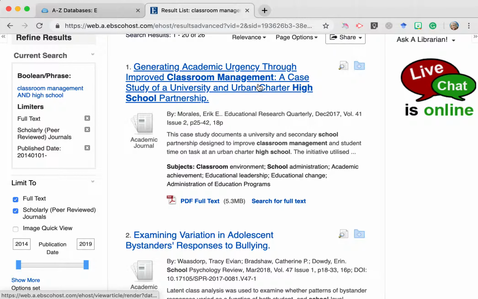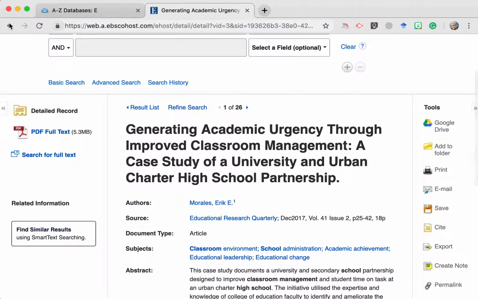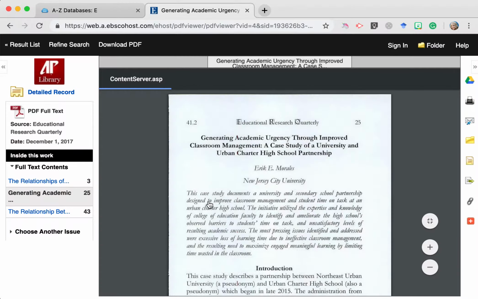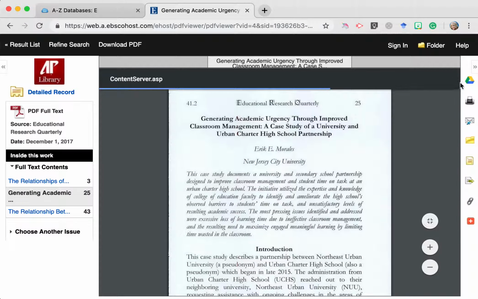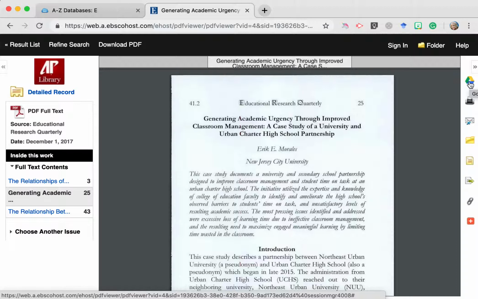If you click on a title, the article will open up in this window. If you click on PDF full text, the article will open up as a PDF. If you click over here on Google Drive, the article will save to your Google Drive. You'll just have to link your account. So that's a nice feature.